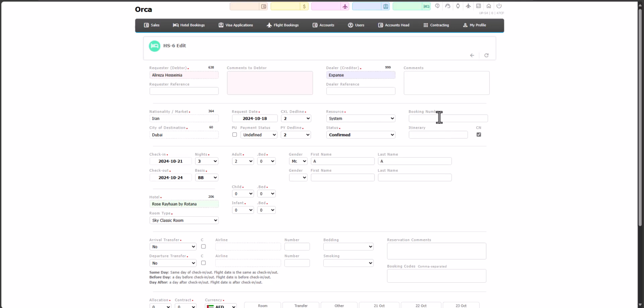For example, we enter the booking number, which is the confirmation number that the hotel has sent us for this confirmed booking. Or we can send them a link and they can enter it themselves with the email option that we previously showed you a couple of seconds ago.